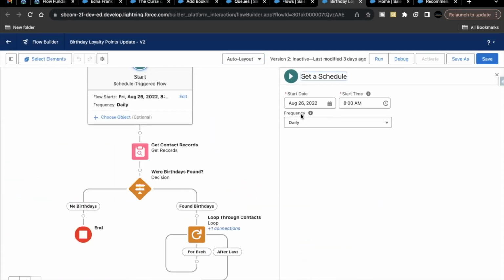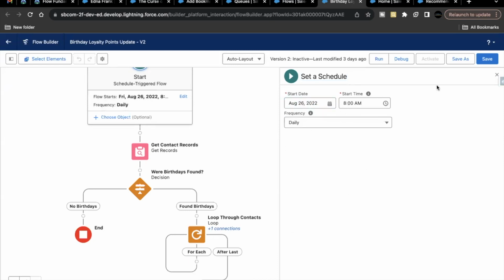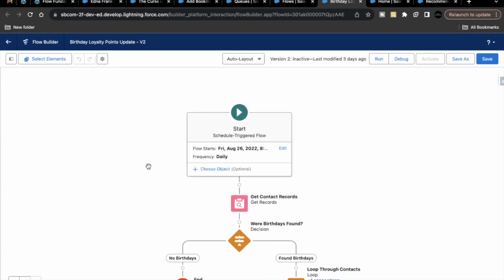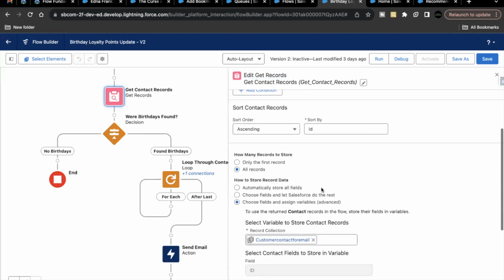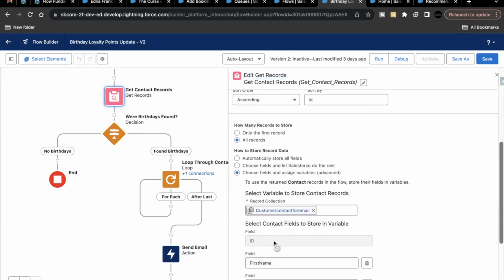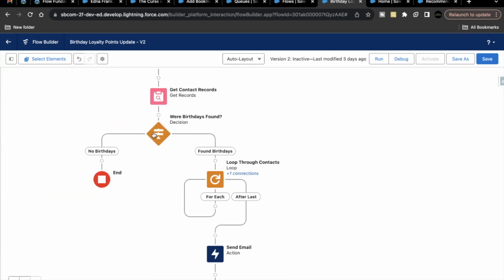This flow runs daily, and its starting date is 26th of August, and every day it runs at 8 a.m. What it basically does is fetch all the contact records where birth date equals today and birth month equals today's month. So it is fetching all the contact records who have their birthdays, and then after fetching it chooses the fields and assigns variables. It uses this record collection variable to store the contact records, and these are the fields that this variable is storing. Then it checks if there were any birthdays found. If nothing is found, then nothing will happen.